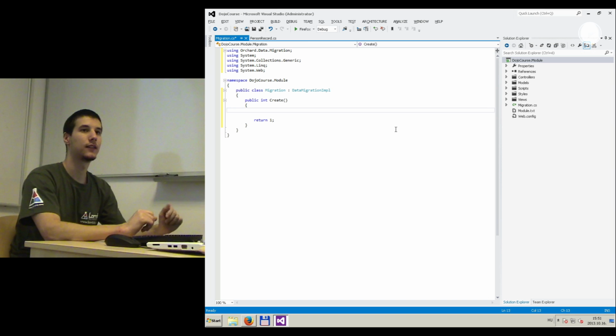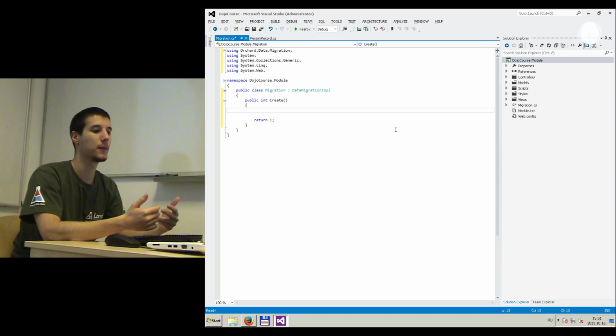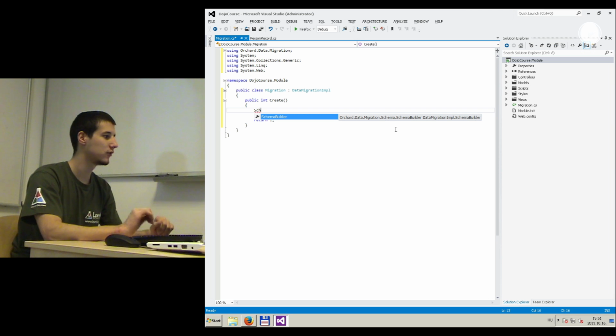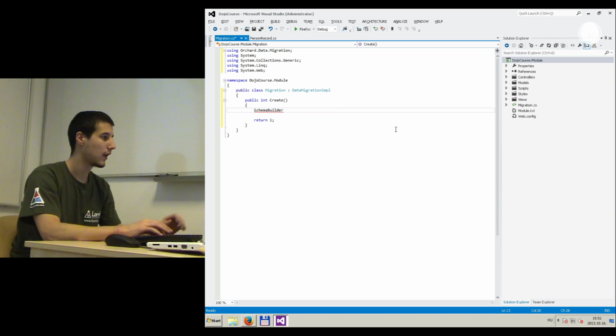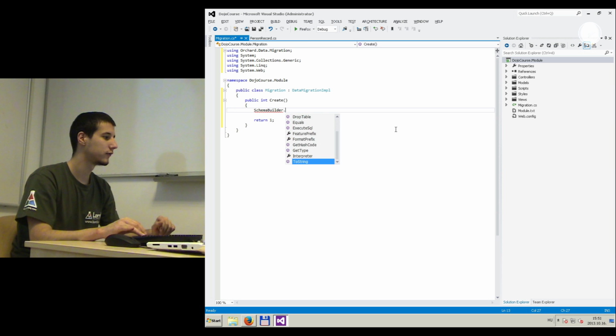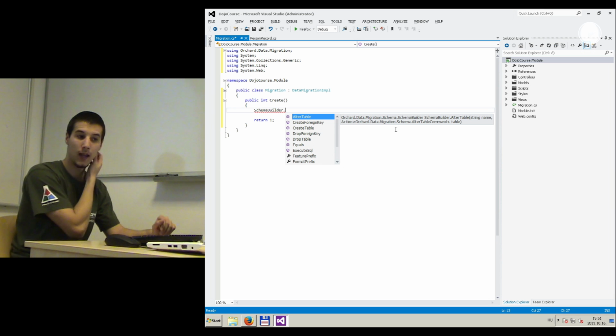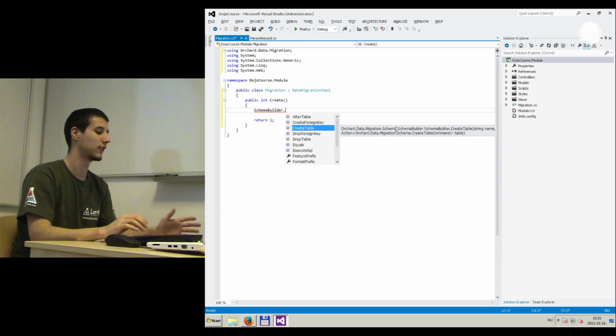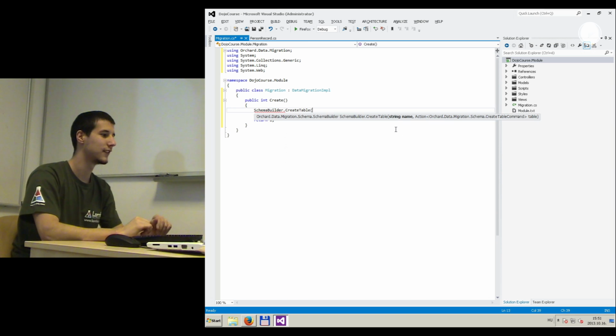And the way to do it is to use the Schema Builder object, which comes from the base class of this migration. So if you start to type schema, you're going to see that the Schema Builder pops up. And it has a few methods. And no surprise, if you want to create a table in the database, you're going to need to use the create table method. So no surprise here, really.